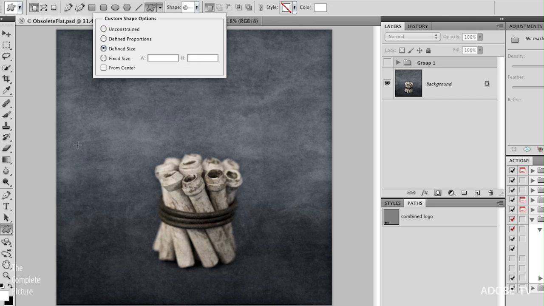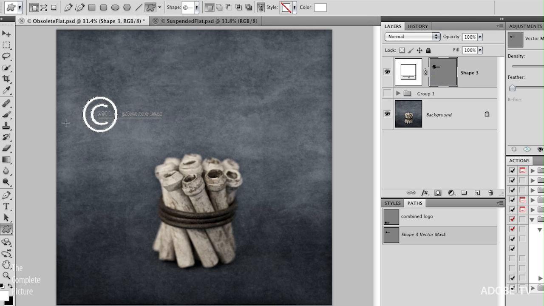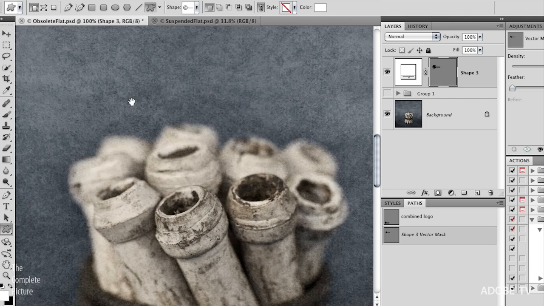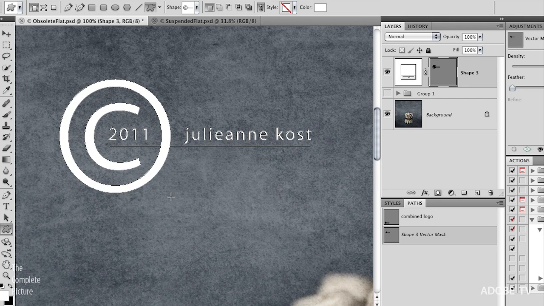I can click define size. Now I don't have to drag out my custom shape. All I need to do is click in my image area and it lays down my custom shape at the right size. So let's zoom into that, to make sure we can see what we're doing here once this image gets compressed. So I've put it down. I haven't put it down in the right place, but that's because I want to do a few other things.